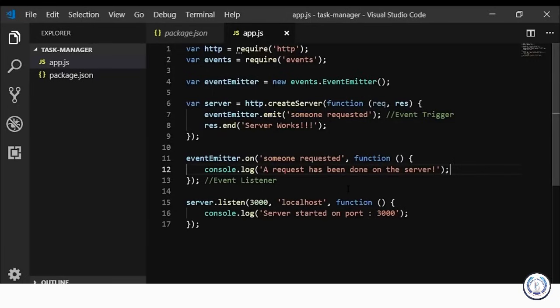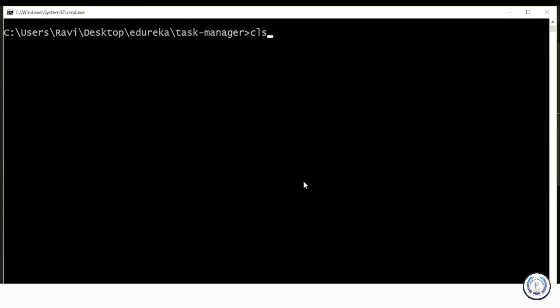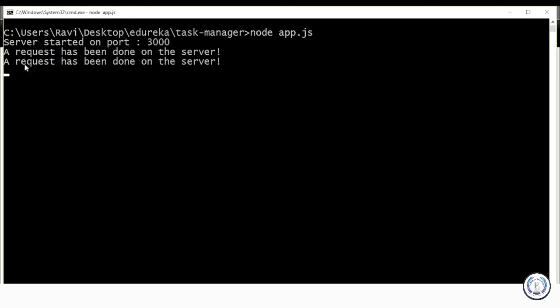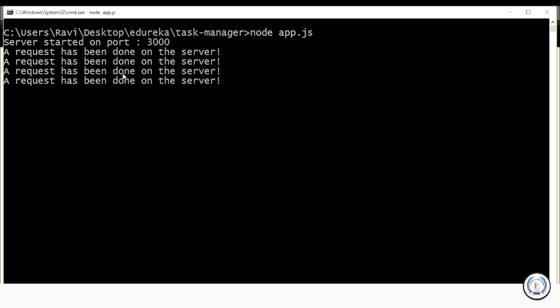So let's see. If I now rerun my server, because I have changed something in my Node.js app, I'd have to rerun this. It says server started on port 3000. I will just refresh, and it'll give me server works. That is fine. But if I check out the console, you'll see that a request has been done. If I refresh again, you'll see that a request has been done. And then there are two requests.